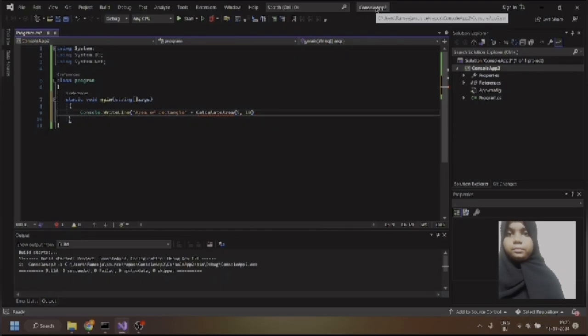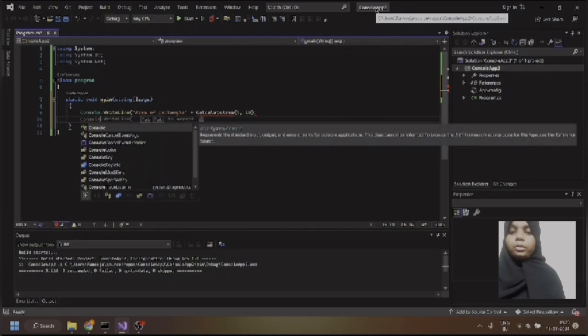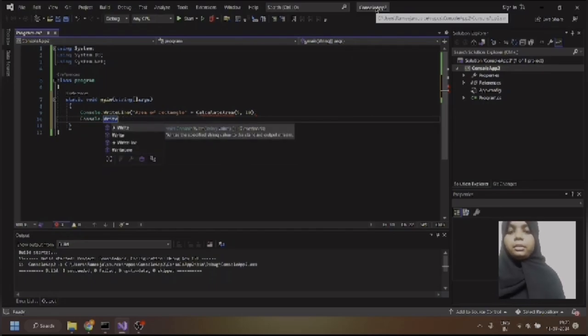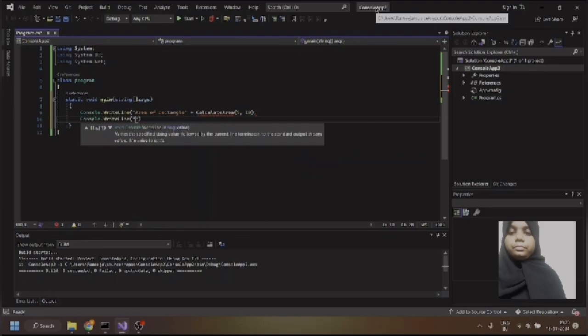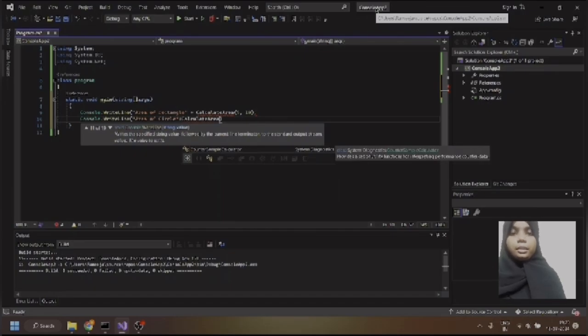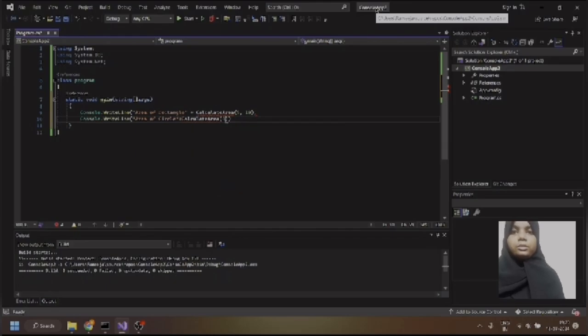Now we will write again this Console.WriteLine, as we will calculate the area of a circle. So we will calculate the area. As we all know, we just need the value for radius. We will give the value for radius as 0.5. This is our main method.